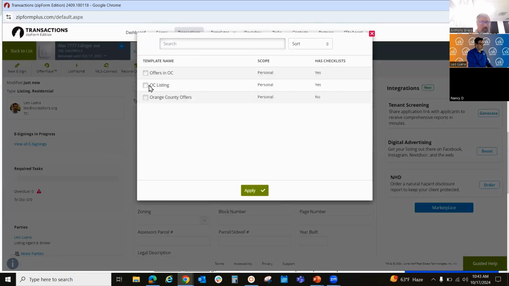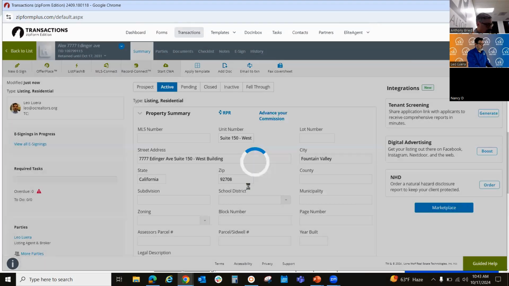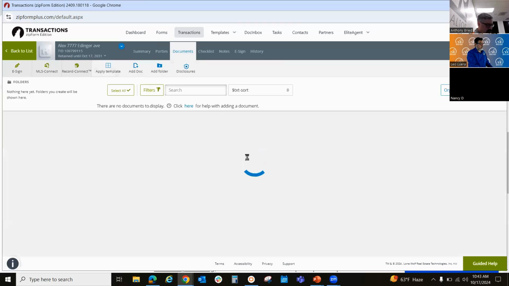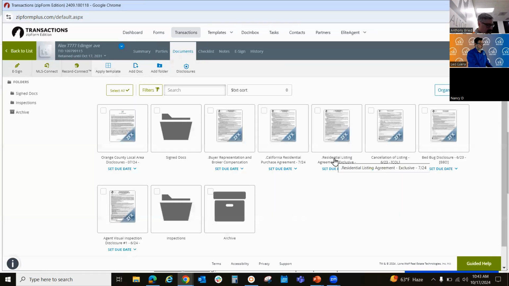And then there's my templates, and if I wanted to say, oh, let's just choose that one, for example, this will now populate those documents here. There we go. So it's added more documents. As you have unique templates, you can continue adding documents with those unique transactions that you're going to run into in the future from time to time. Yes, question?